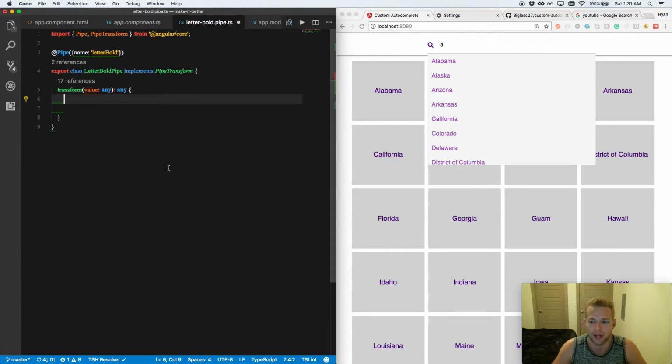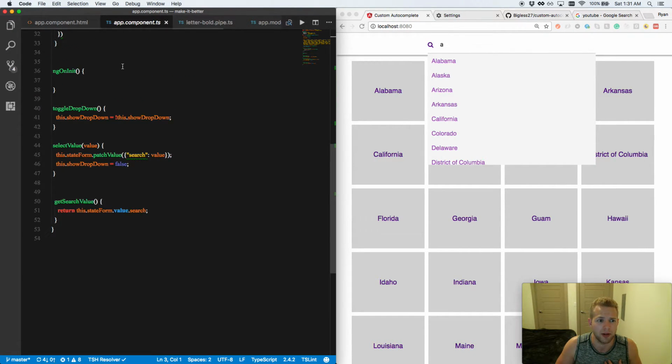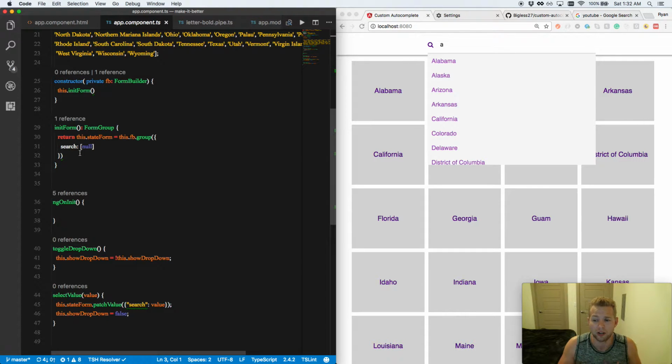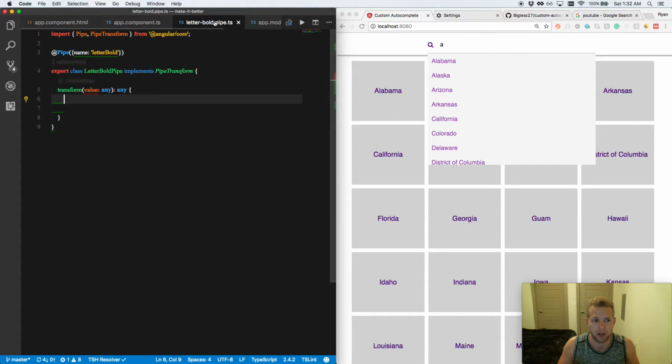In our letter pipe, we need to do one thing. If we click on the input, since it's being piped, it's going to send a value. And if there's no value in the search, it's going to send null. We do not want null. The reason it's null is that in my app component, I set the beginning value as null. So that null value will be sent. If the search is null, we basically just want to return the value.